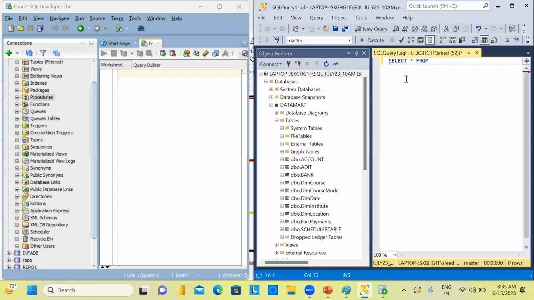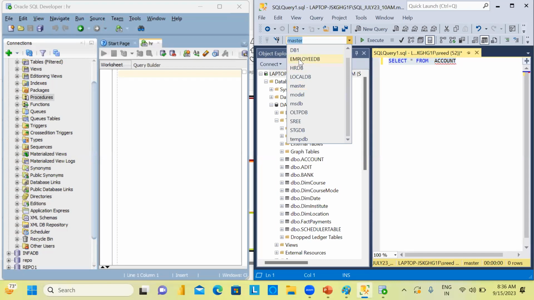Select star from accounts table. So this is my request. See this one? This is called a pure request. I am requesting the server. Somebody else has already created a table. Already somebody else has created a table.